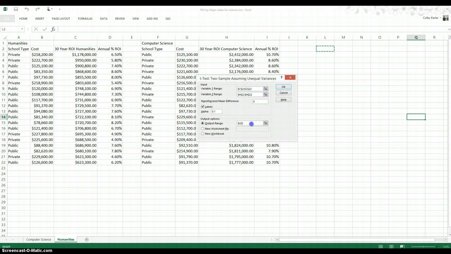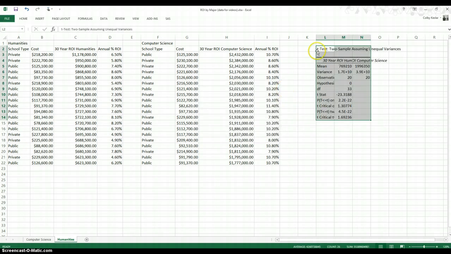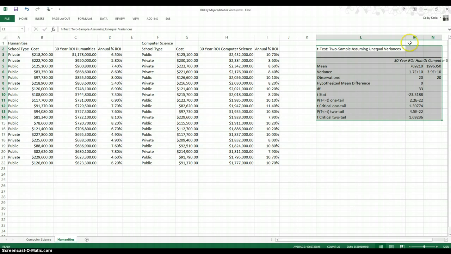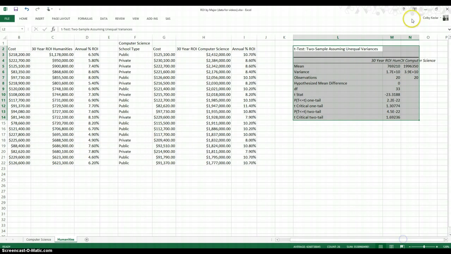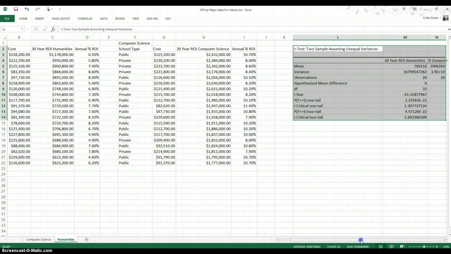And output range, let's click into this cell to enter our data. Okay, so everything there looks good. Click OK. And let's expand this out so we can see it better. Okay, so we get a lot of information when we perform this test, but really what we're interested in is the p-values that we get here.